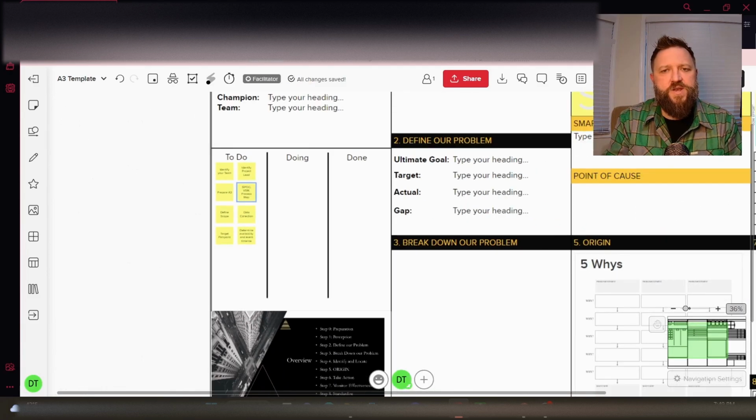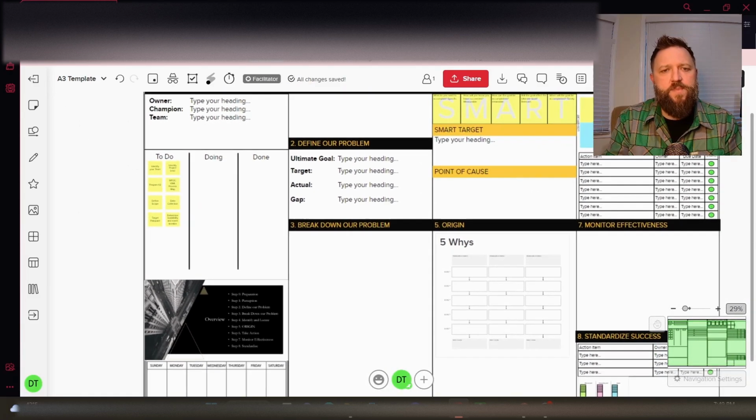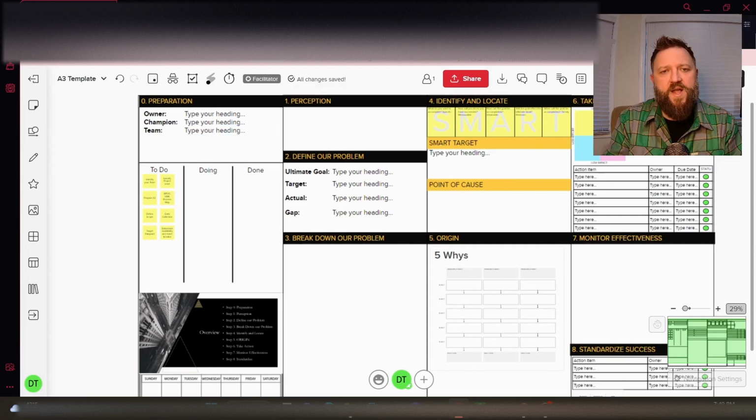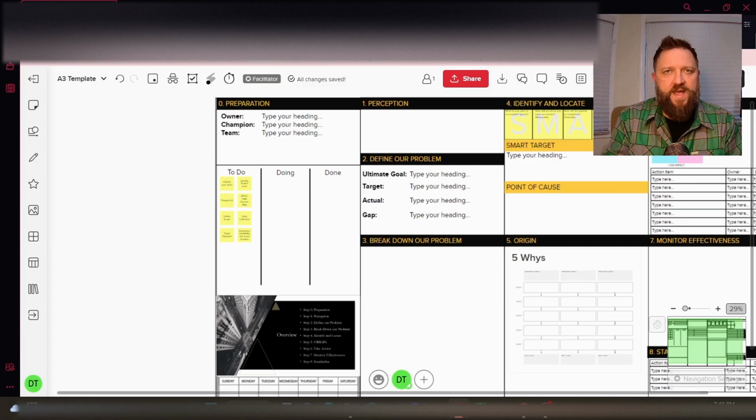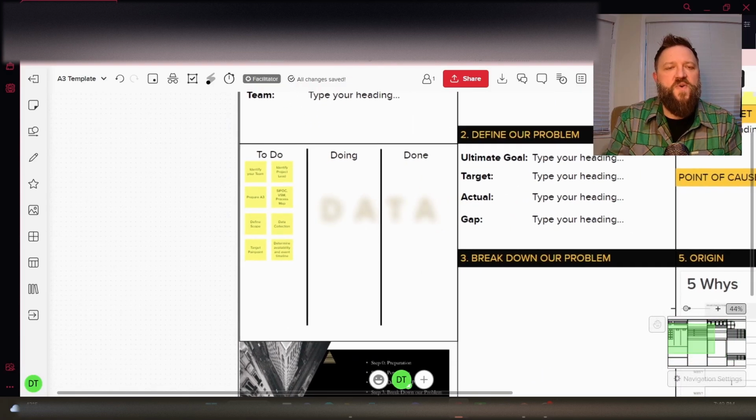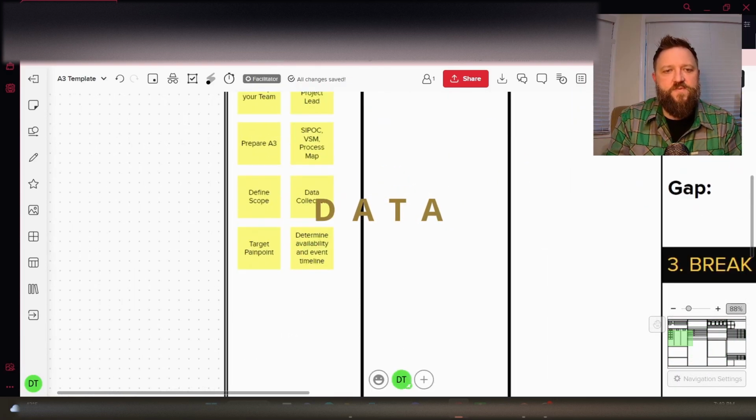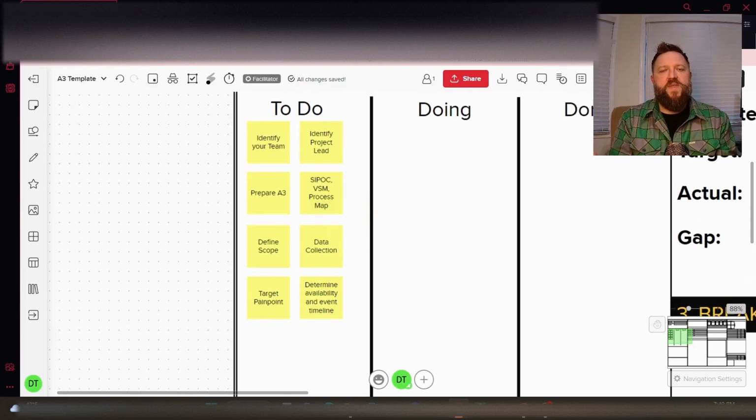The next thing you're going to do as you're going through this, you're going to be walking through with that project lead the first 3 steps. We're going to have a general perception. We're going to have a general idea of what our problem definition is going to be, and then we'll break down that problem. The reason we want to do that is because we want to find the data that we're going to need for this problem-solving event. And then we're going to use that data to break that stuff down.